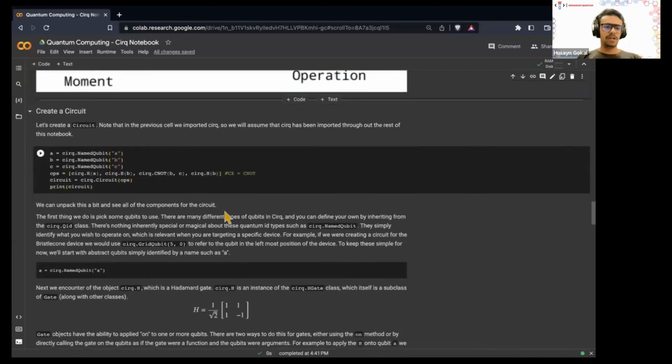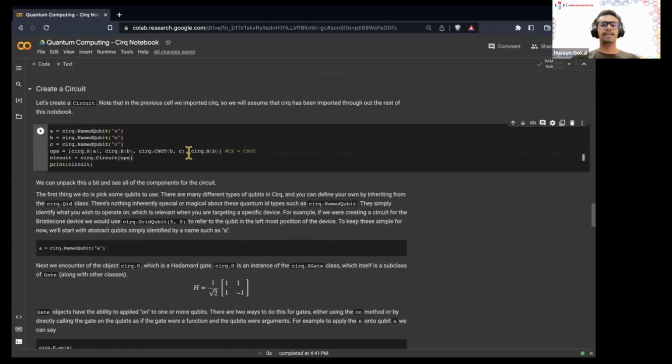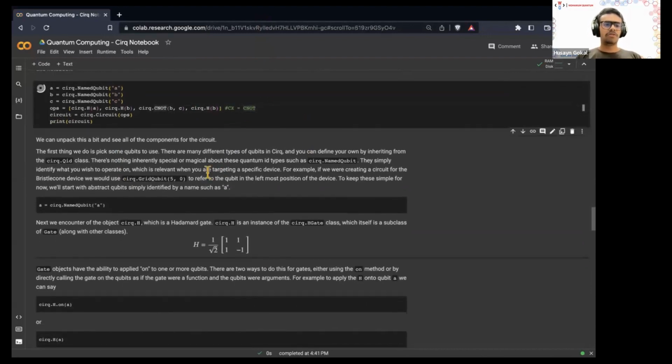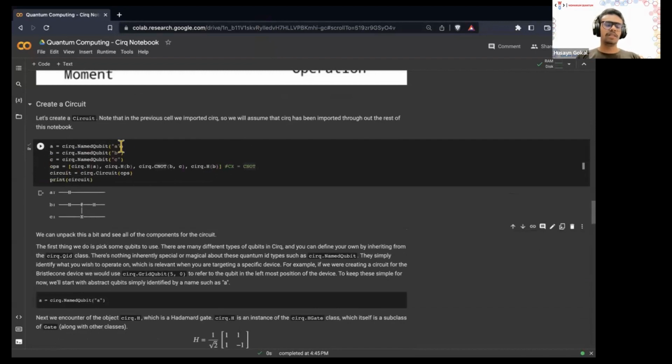All right, let's actually start doing some stuff practically then. Let's try creating a circuit inside of Cirq. In the previous cell, we imported Cirq, so hopefully everything should be working fine. Let me just run this cell, and then I'll explain what this code does.